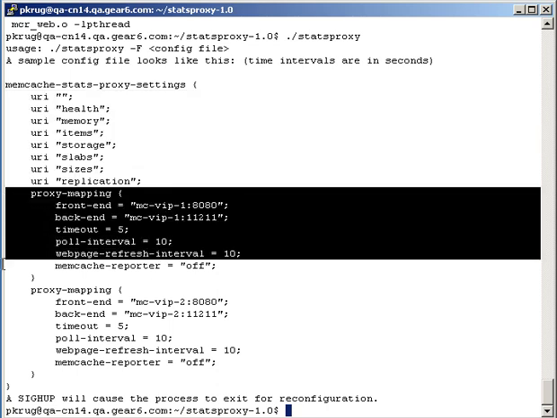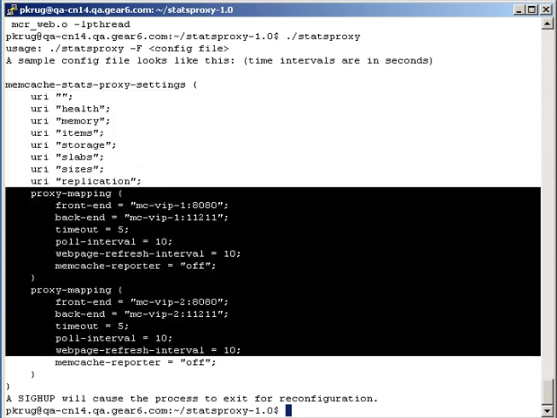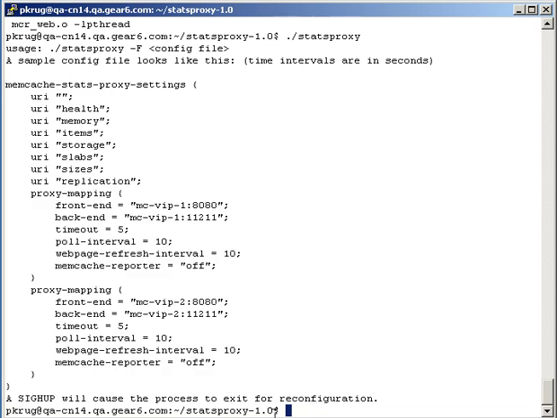You can have one Statsproxy process monitor many memcached servers. In the configuration file, you specify the front-end address, which is what you will talk to access the tool, and the back-end address, which is what the tool will use to talk to the memcached server.